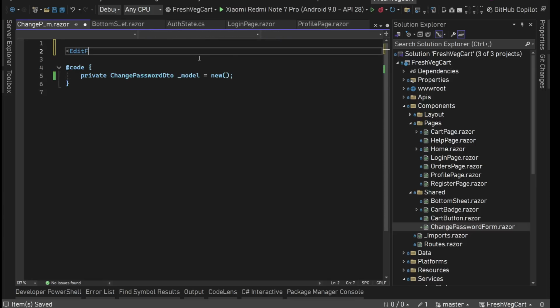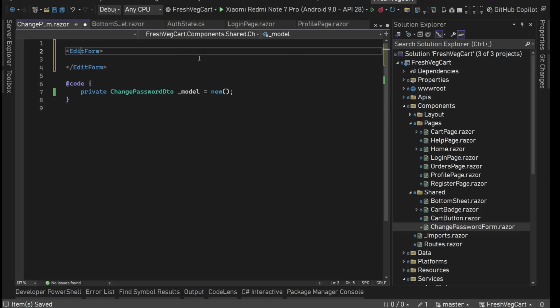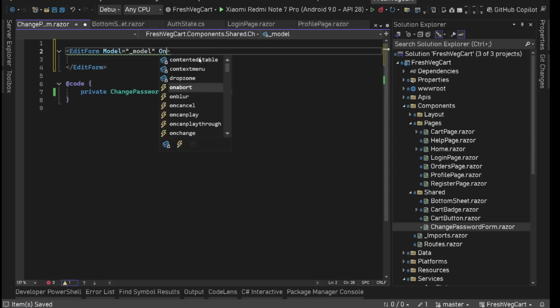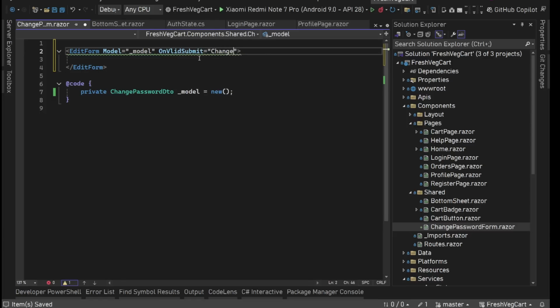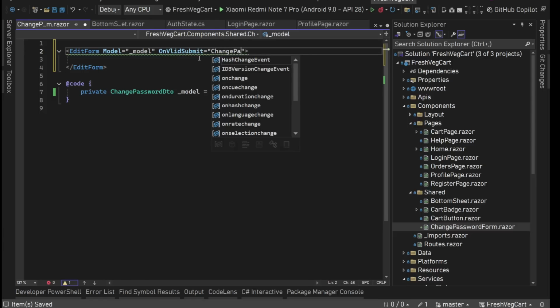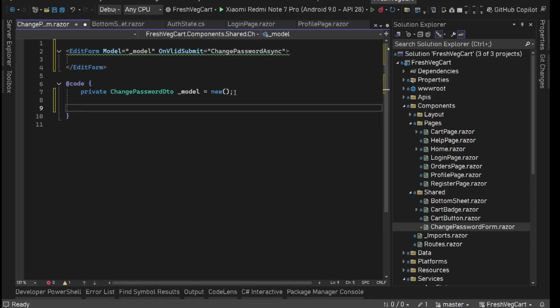Then we are going to have our edit form. I don't have IntelliSense now. Okay, so in edit form, we are going to have our model with this underscore model. And then on valid submit, we are going to have a method call here. So change password async, something like this. And we are going to define this method here. So private async task change password async.